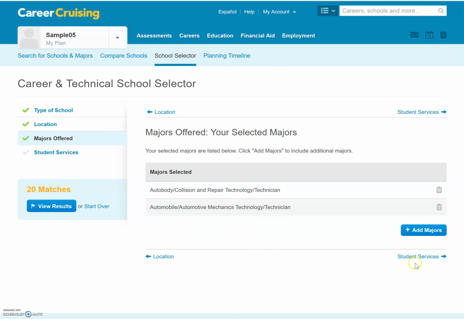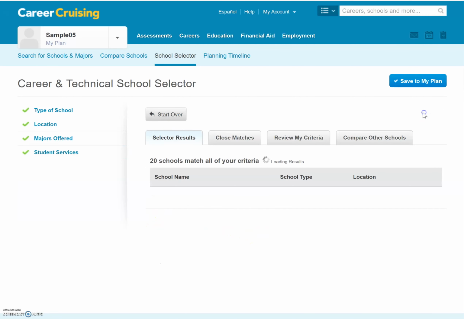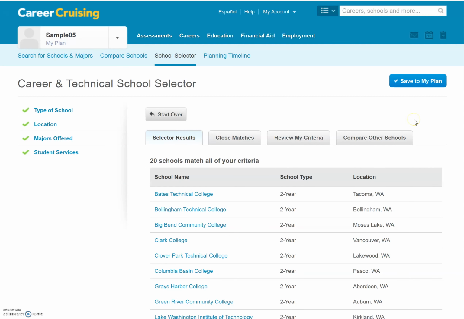And next I'm asked to look at student services. I would love to have an academic advisor or counselor help me. I don't have any children. I would like to have employment services, placement to get a job, and so forth. And let's leave it at that, those three, and then let's look at our results on the right. So I have a list of 20 schools in the Washington area, in Washington in general, that meet my criteria.